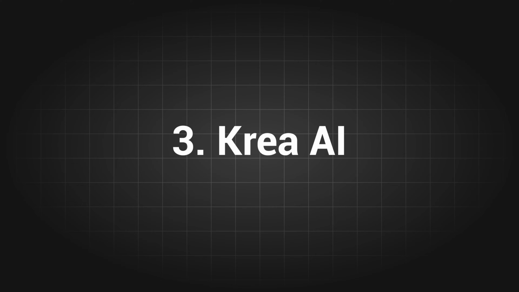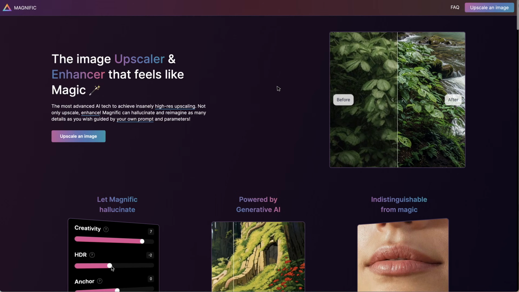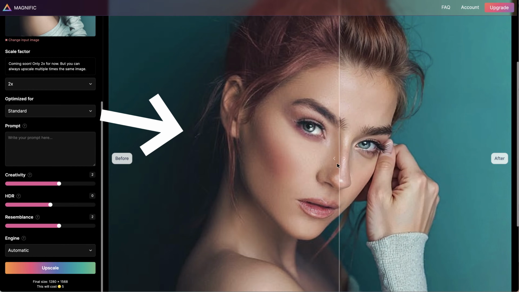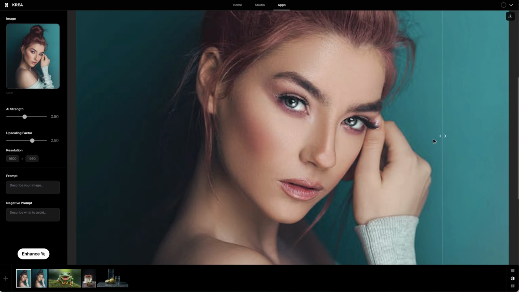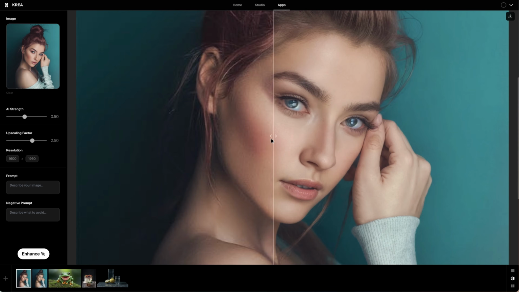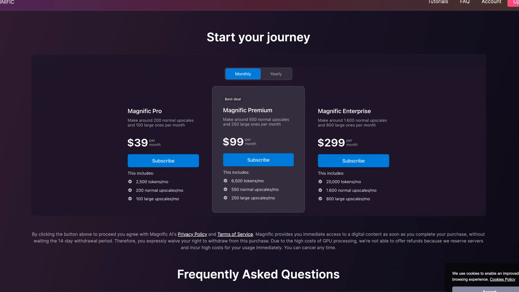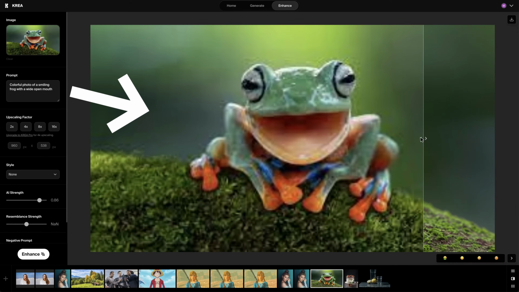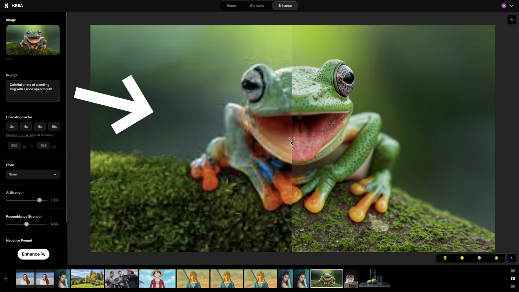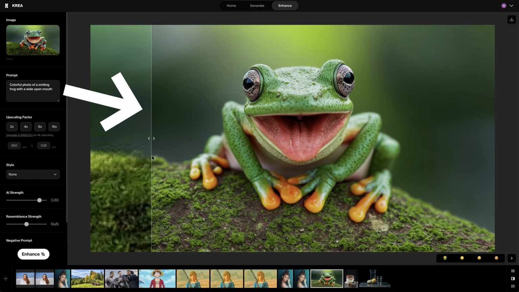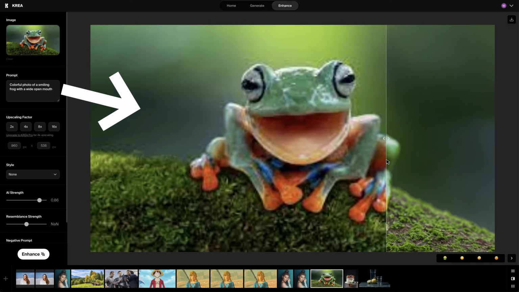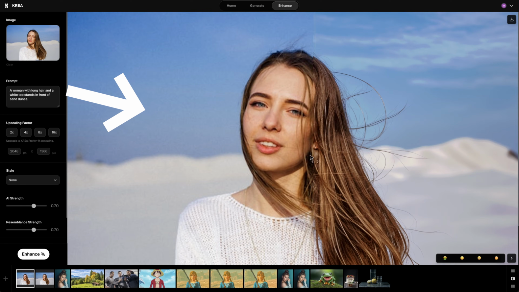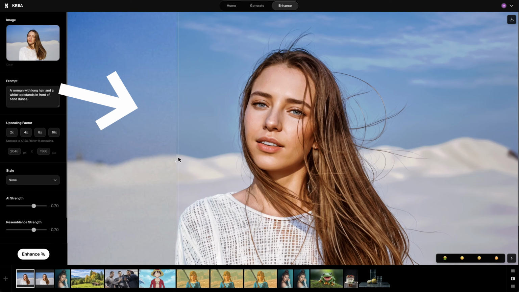Krea AI is a powerful web-based AI tool. Some people might compare it with Magnific AI, because both can upscale and add astonishing details to the image. Check out the comparison video in my channel if you're interested. Considering the price of Magnific AI is way too expensive, I'd introduce Krea AI instead. The upscaling in Krea AI can actually increase details to your image, adding more textures and making it look more realistic and creative. However, sometimes the object could be completely changed due to too much creativity.